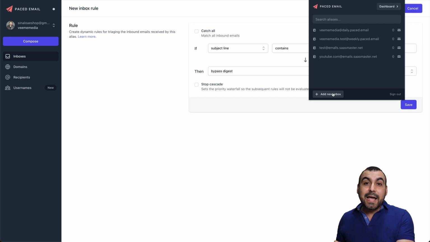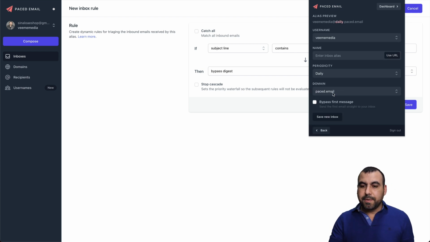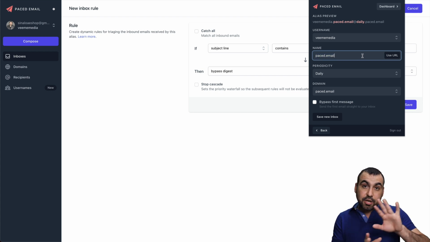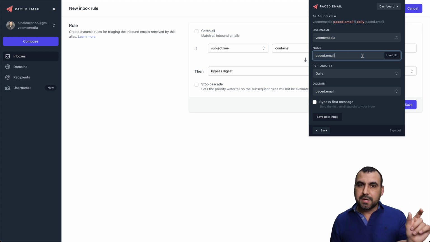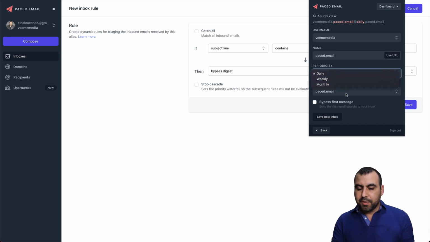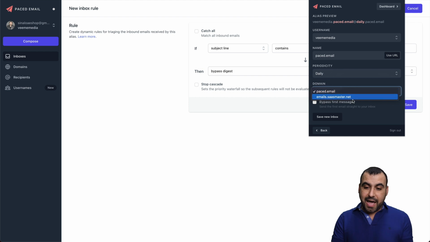shut off option like the burner email one has, because it's not meant to be used that way, but it can be used, right? So if I create a new email box right here, again, we have the same options as the other one. All of these and the name, for example, I can use the URL right here. So it knows it's paste email. So that helps me identify it. Just like you saw in burner email where it just kind of grabbed the domain. It's doing it right here. Again, we can set the daily, weekly, monthly, and we can use the domains that we have added.